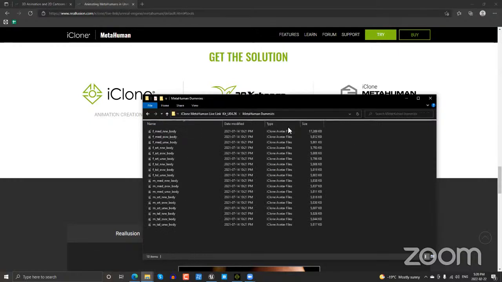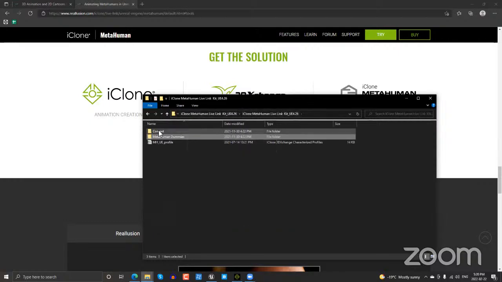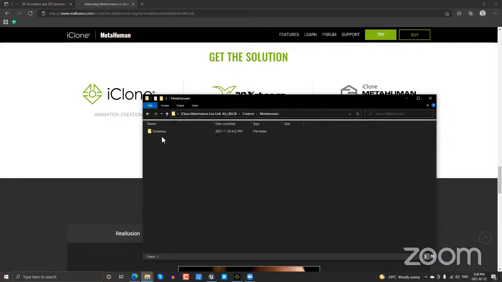And Metahuman dummies. Before we get into that, let's take a look at the content. So in content, you'll have Metahumans right here, and you'll have an iClone folder. And the iClone folder contains a few assets, which I'll talk about in just a moment. The Metahumans folder, common face, is going to overwrite the default face and blueprint for your Metahuman characters, just to be compatible with iClone and Live Link. And it's a very simple edit. I'll show you what it does in just a moment here.